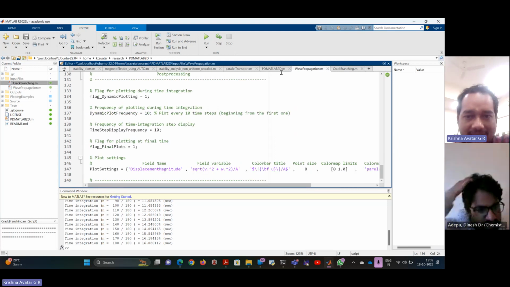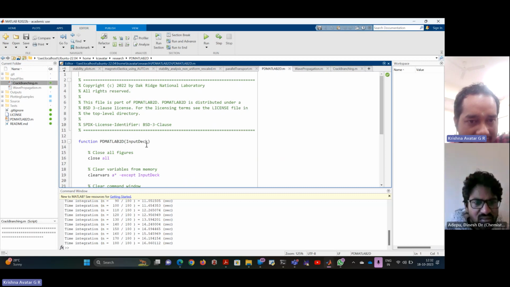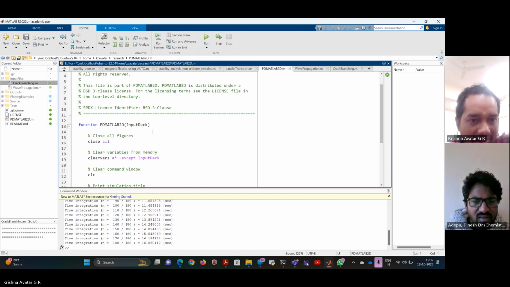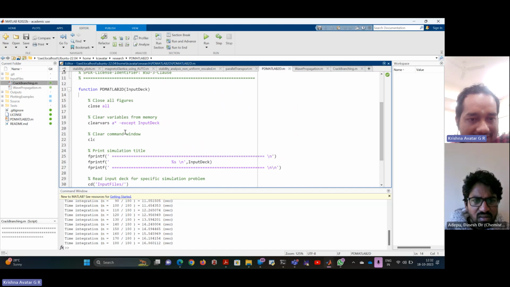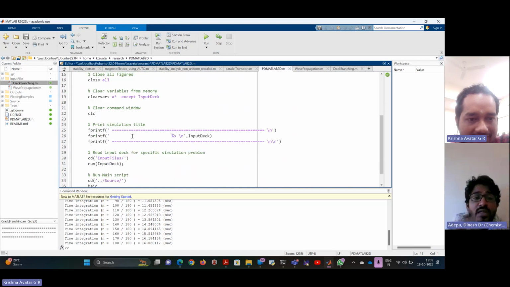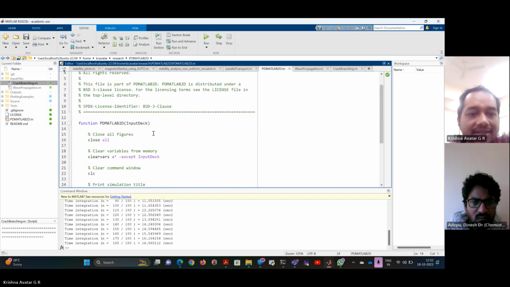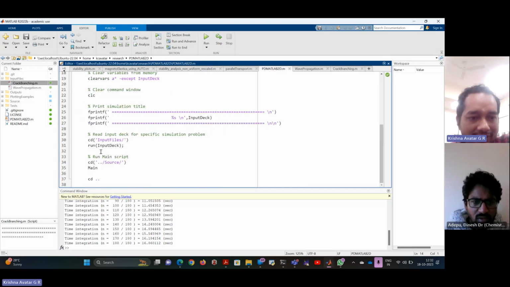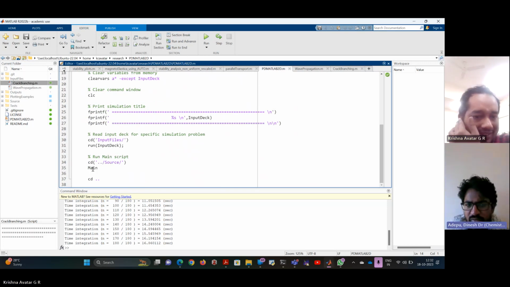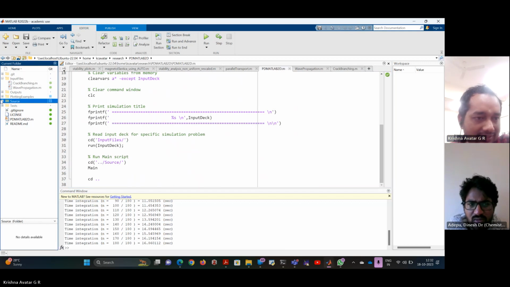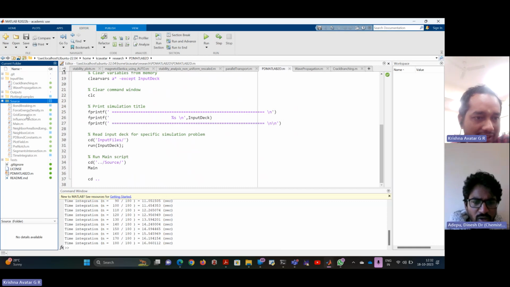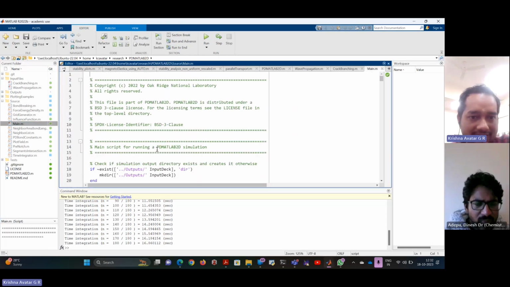So this is the main handler actually. So you take that input file, then you read the values. It just goes into input files and then runs the input deck. You should see the run function. Everything is here, everything is in the source. Should we have a look at main?